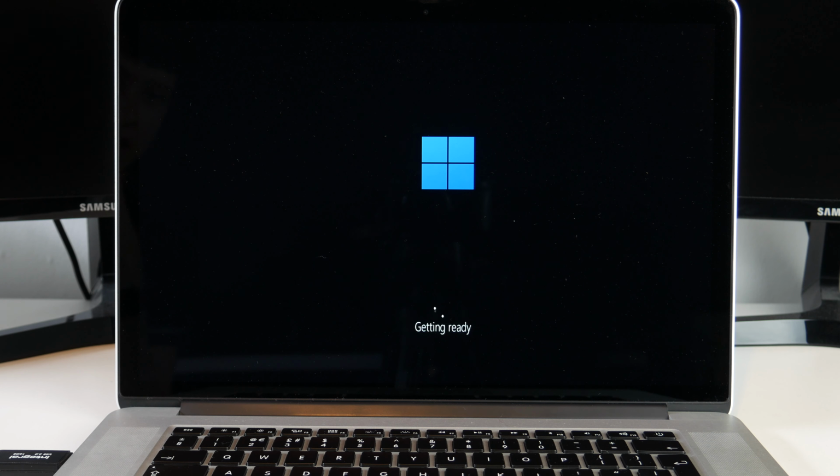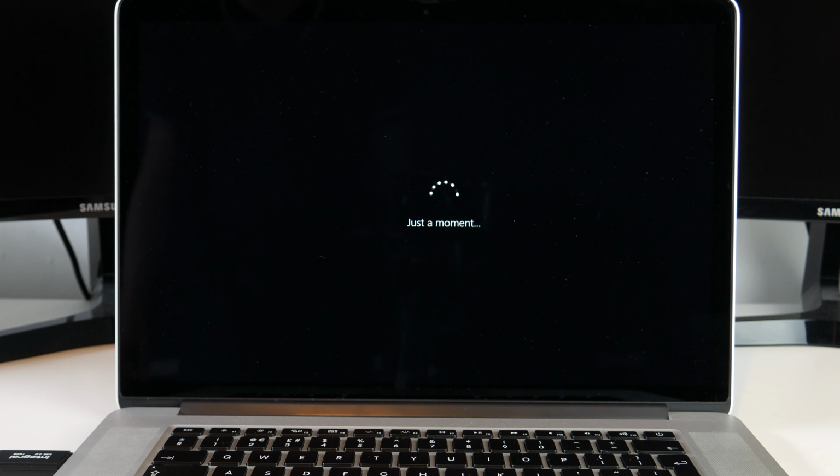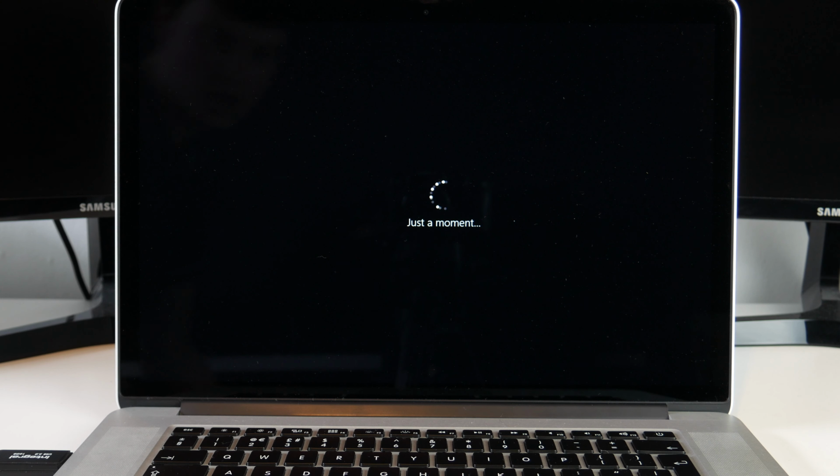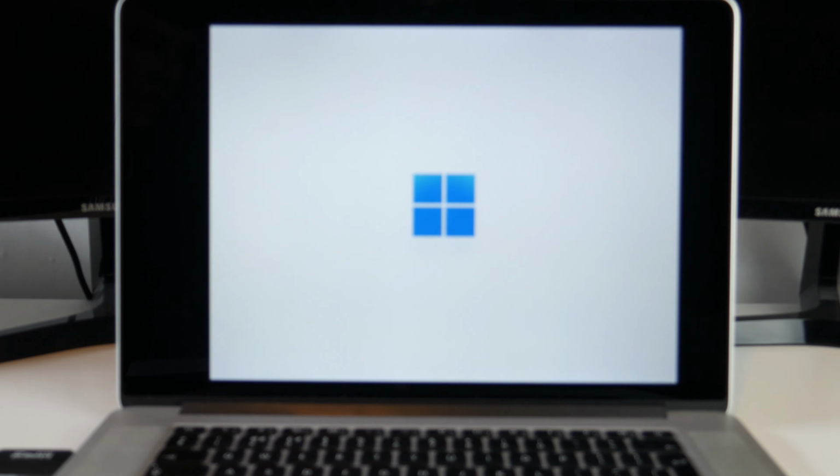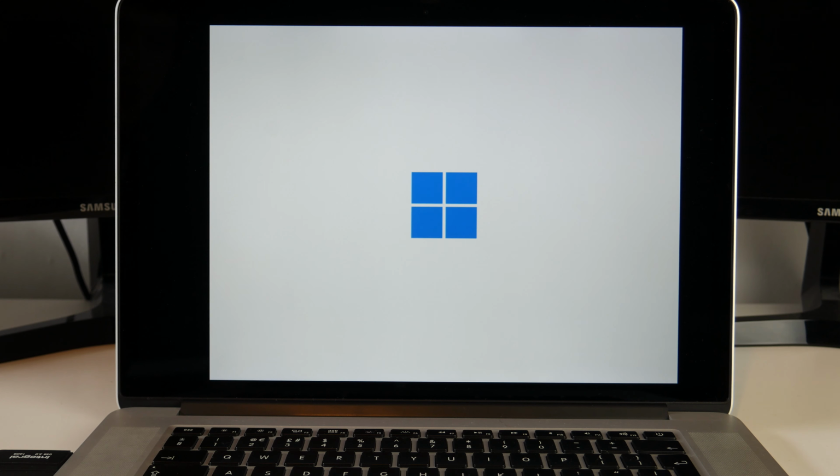And it looks like this is actually working. It's now getting ready. It's now saying just a moment, so I think in a moment we are going to get to the setup screen. It's now gone black, and here we go. That is a new design, and here we go, it is now loading.